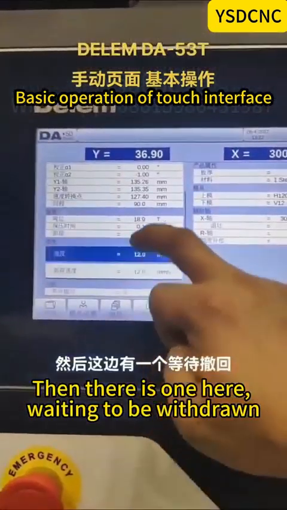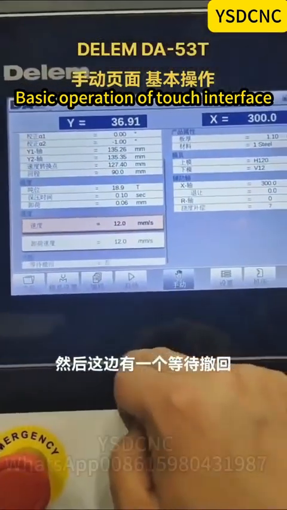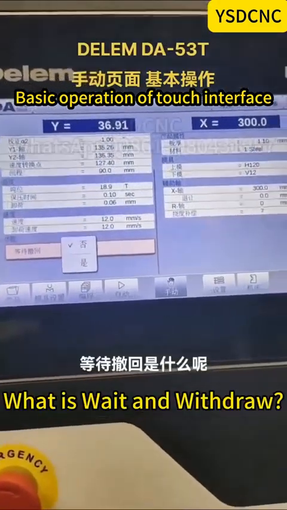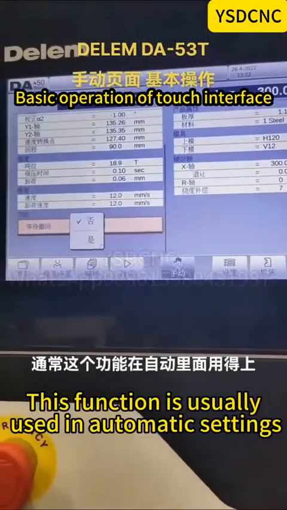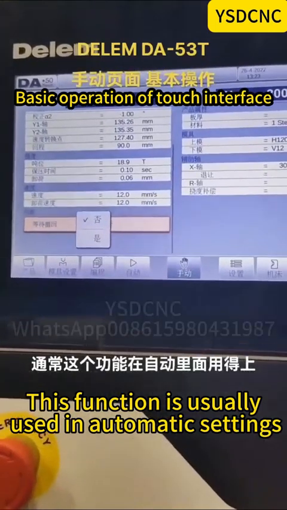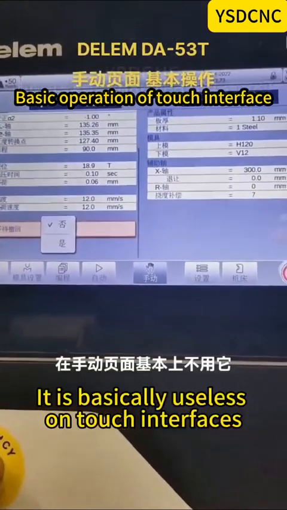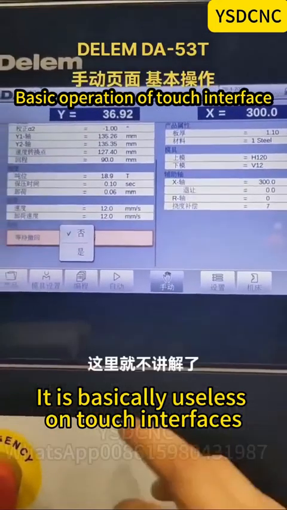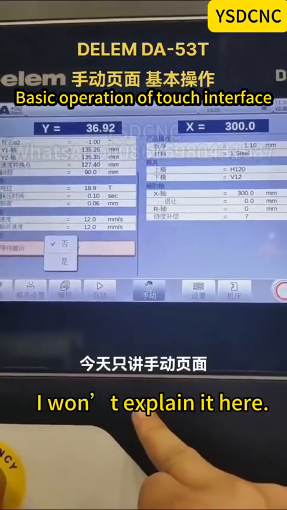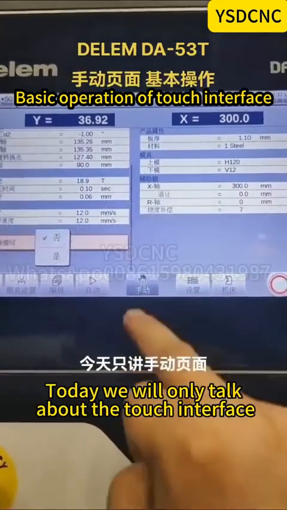Then there is one here, wait and withdraw. What is wait and withdraw? This function is usually used in automatic settings. It is basically useless on touch interfaces. I want to explain it here. Today we will only talk about the touch interface.